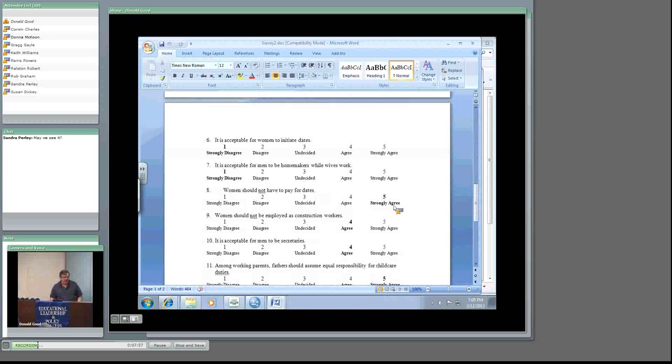Women should not have to pay for that. Don't let the negative wording throw you off with the positive and negative stuff. Which way would be indicative of a more positive attitude toward openness? Would you agree or disagree with that to indicate openness? You would disagree. This is a reverse-worded question.